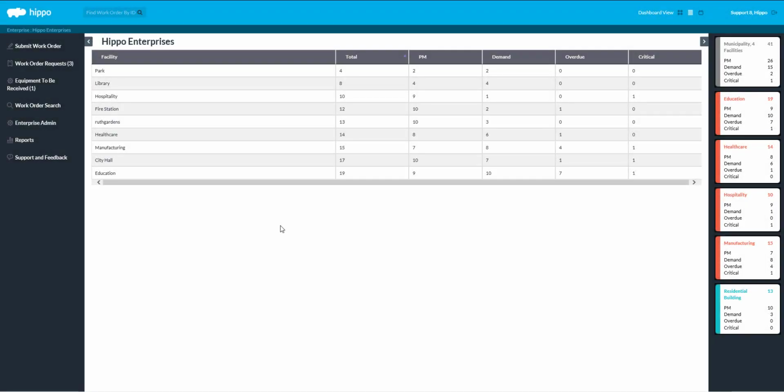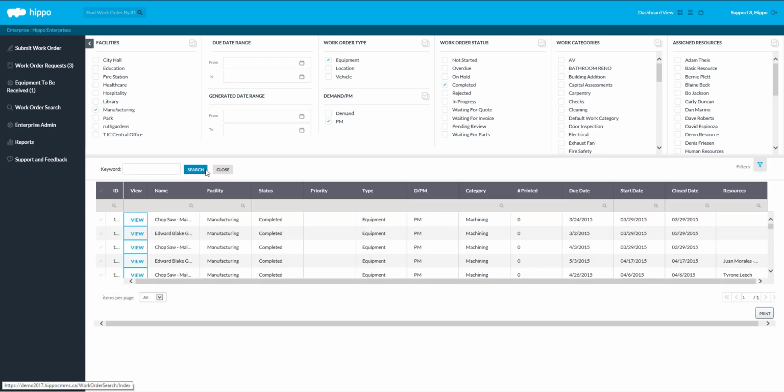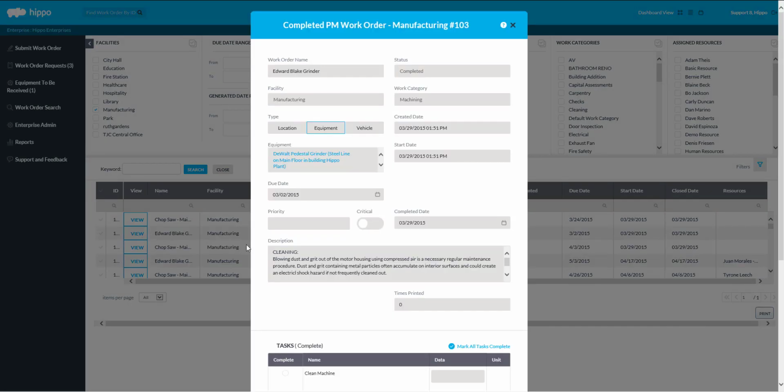This video will teach you how to use work order search. Work order search allows you to look for particular or specific work orders from your enterprise or facility screen. There are a variety of filters to narrow your work order search. Opening the work order will show you details related to that maintenance.